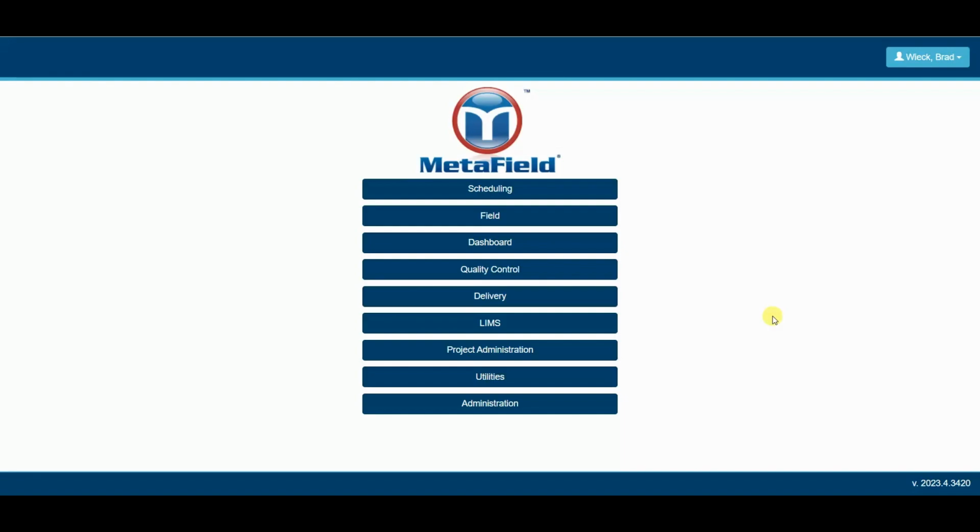Today we're going to talk about accessing delivery across multiple projects at once. Essentially, what this is going to do for you is, if you are in charge of signing or sending final reports to your clients, you can do this across multiple projects, really speeding up the efficiency when it comes to delivery.